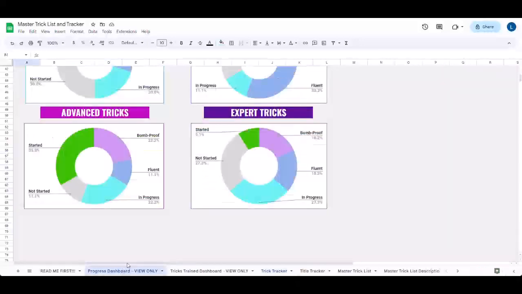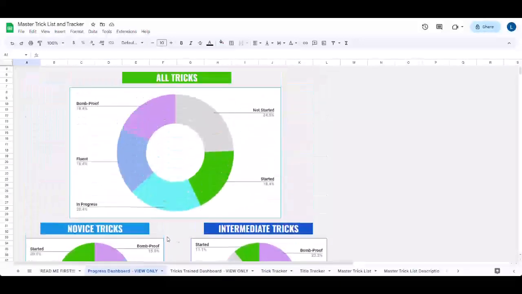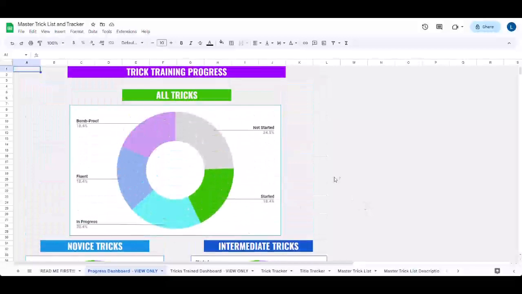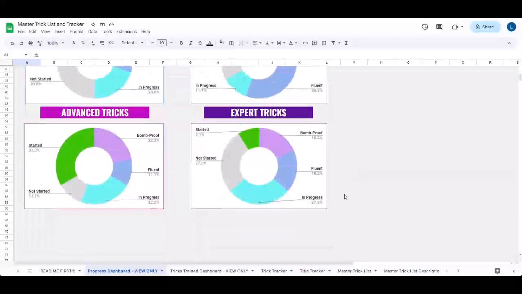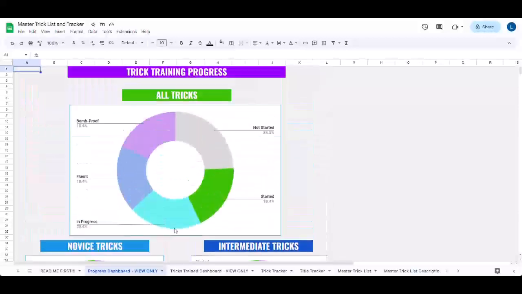On this tab here, you can see the status of each of the tricks you've selected to train. So the only ones that will show on these charts are the ones you've selected yes for. And of those tricks that you selected yes for, it'll show the status of each of those tricks. So on this one, it's 18% bomb-proof, 18% fluent, 20% in progress, etc. It shows an overview for all of the tricks that you selected to train, and it also breaks the tricks down into novice, intermediate, advanced, and expert. Don't try to change anything on this tab. This is just a dashboard to show you what your progress is.